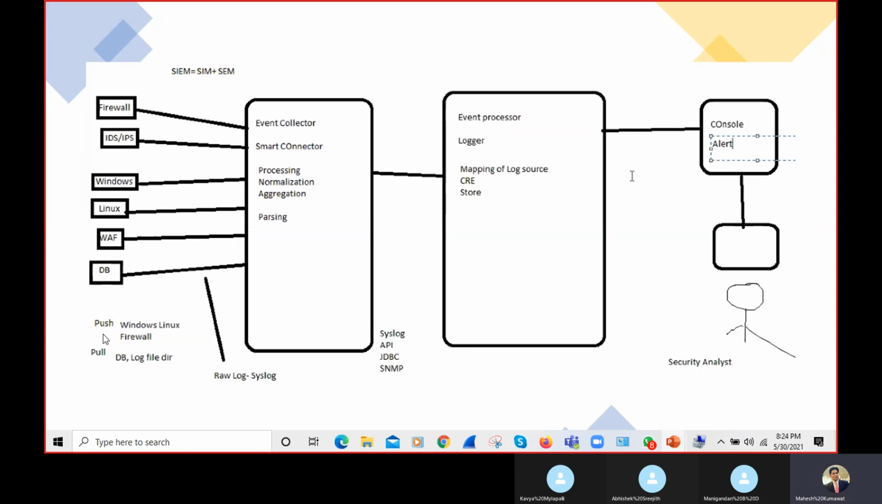So we have two things: we have push method and we have pull method. What does it mean, pull and push methods? So Windows and Linux and firewalls, these devices are going to push the logs to the SIEM solution. And databases and log file directories are going to pull the logs. Okay, databases are going to pull the logs.